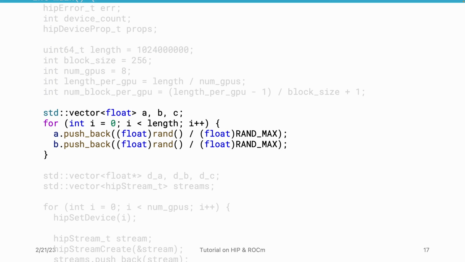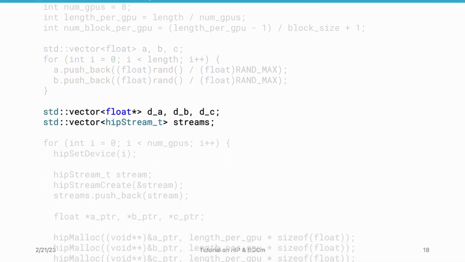In this part of code, we randomly initialize vector A and B. And here I want to call for attention. Previously, we defined this DA, DB, DC as regular float star, pointers to floating point numbers. But here, we're defining using an std vector, which is a list of buffers that are allocated on GPUs. If we have 8 GPUs, we have to have 8 DA, 8 DB, and 8 DC. And also, as we said, we want to create one stream for each GPU. So here, we're also creating a vector of streams.